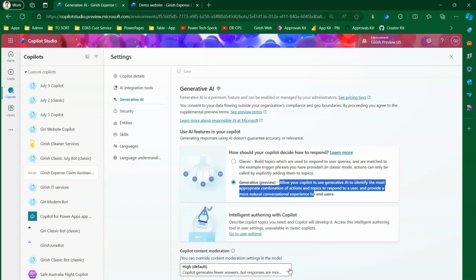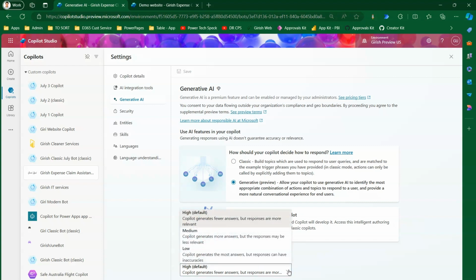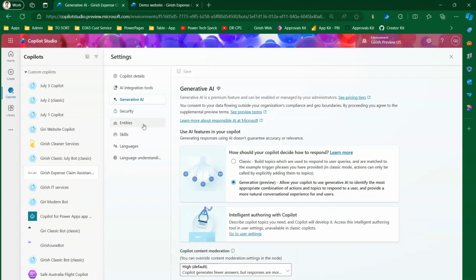Here you can set the temperature. Basically, here you can say copilot content moderation, how accurate you want the response to be. You can set the copilot to generate fewer answers but the response should be more relevant, so temperature is high. But if you want temperature to be low, then this option will generate the most answers but the quantity is more but the quality would be less. Okay, so this is how you select this.